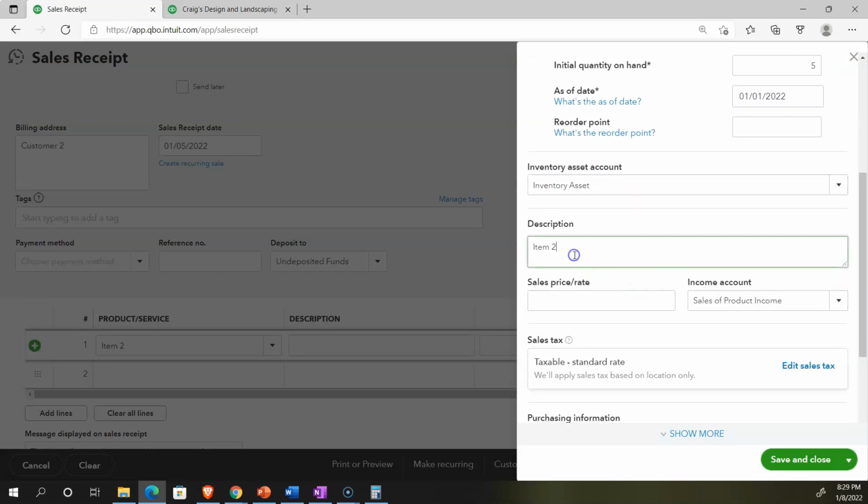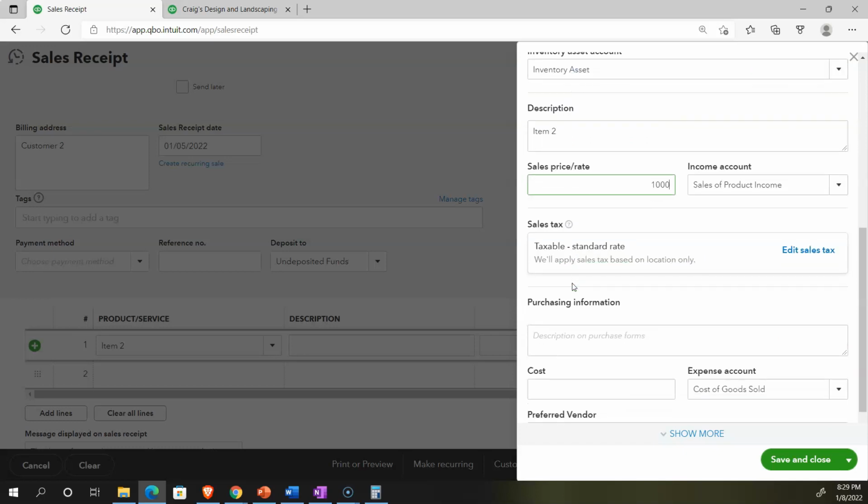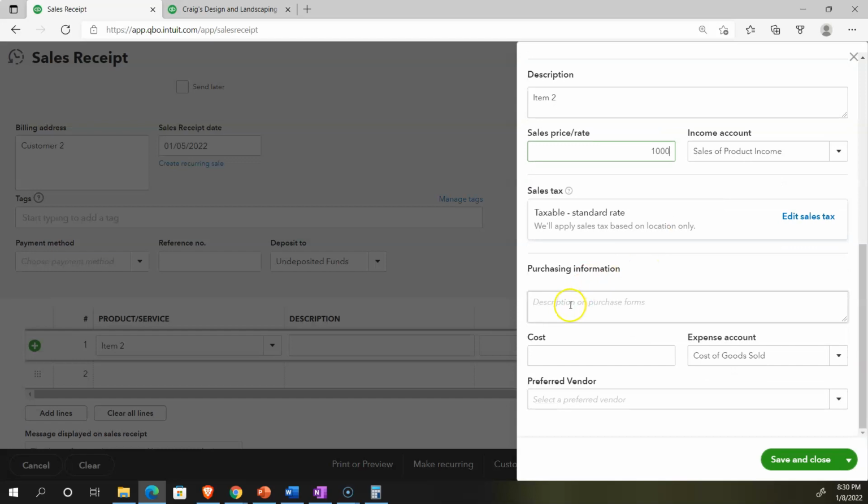And it'll add that description, sales price. Let's go to that 1,000 again as our standard. Go into the income, and then the purchases, same description. Item 2, cost. Let's go to the 800 as has been our custom. Let's save it and close it.